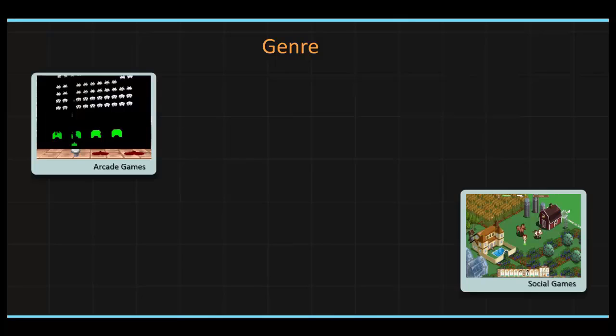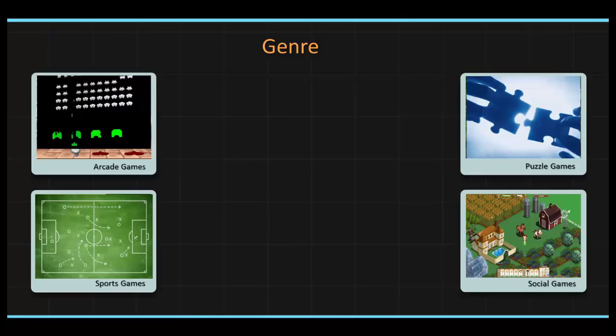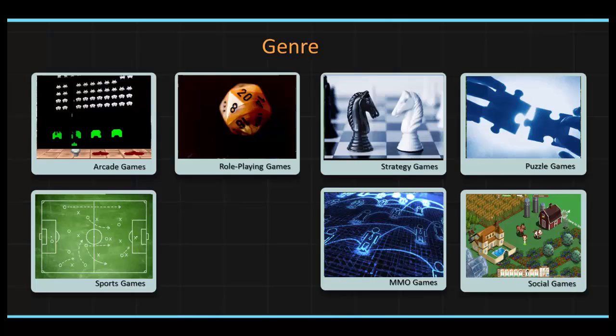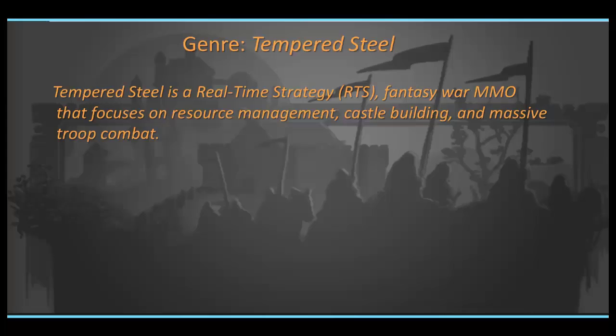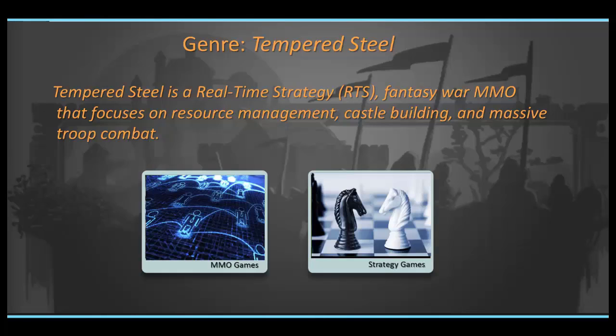Moving on, our next section is where we will discuss the game genre. Keep in mind, many games may cross over into more than one genre. For example, Tempered Steel has elements of both MMO and strategy genres.